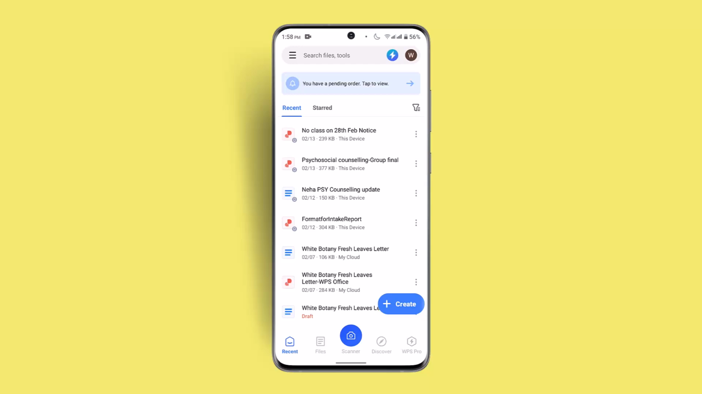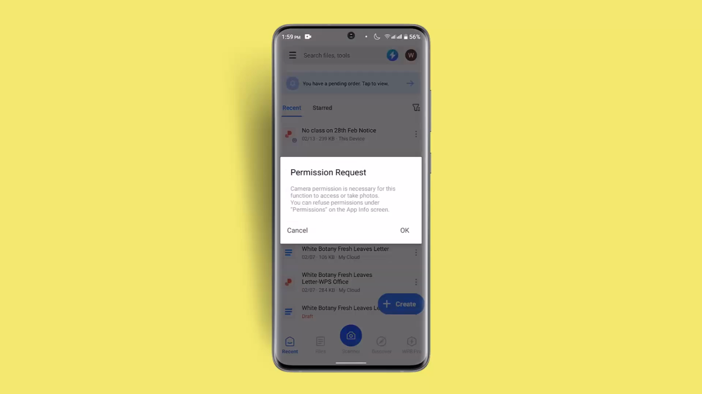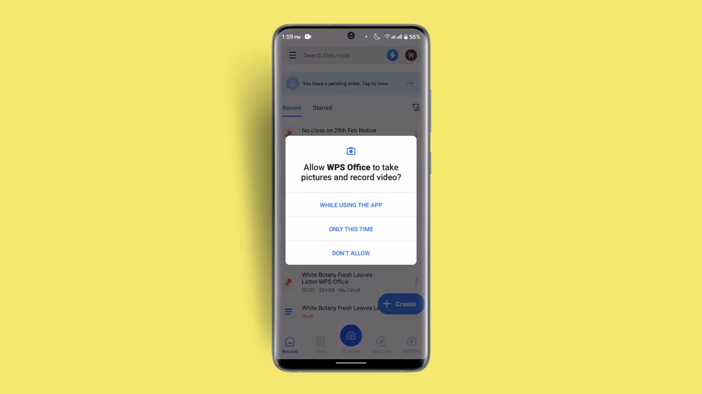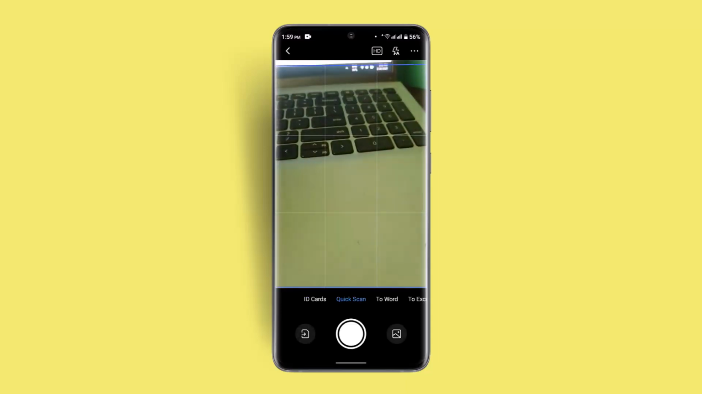Since you want to scan, you can see at the bottom of the page, right in the center, there's the scanner option or the camera icon. Just click on it, and first you have to enable the permission. So click on "While using the app." Now place the document in front of the camera and make sure that you've placed it in the correct position.